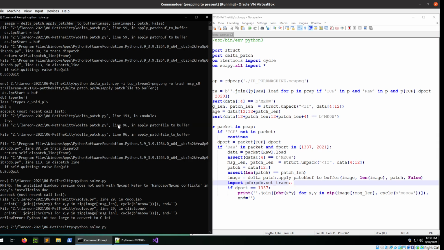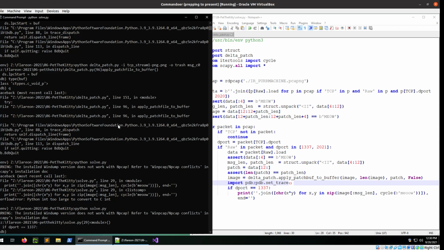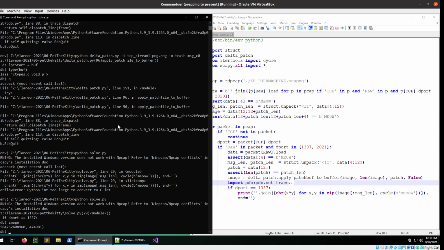So back with that in, we'll come into solve. We got here. So let's see, what is image? Image is what got returned. Now, I was expecting to get back the updated buffer, and what I got back instead was 2 numbers. And I'm not sure what to do with that.